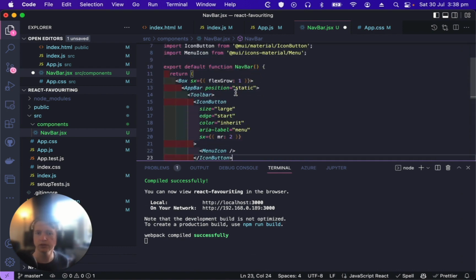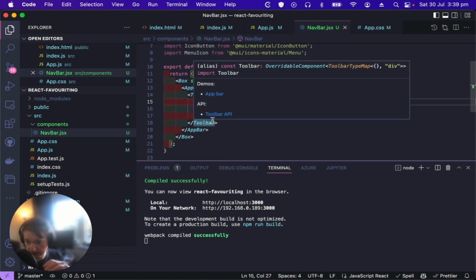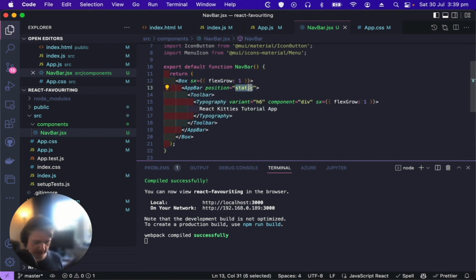We will get rid of this icon bar on the left-hand side, and instead of having it static, so that when you scroll down the page the app bar would disappear, we're actually going to make it sticky, so that it always sticks to the top.